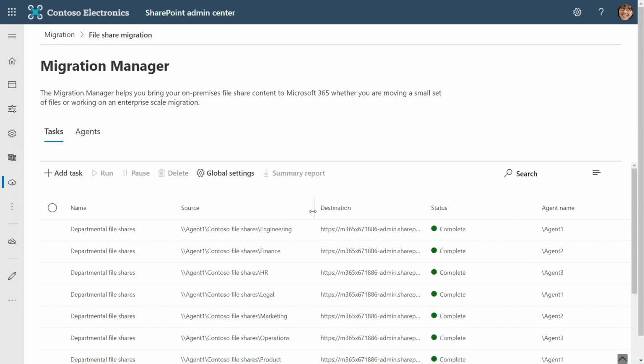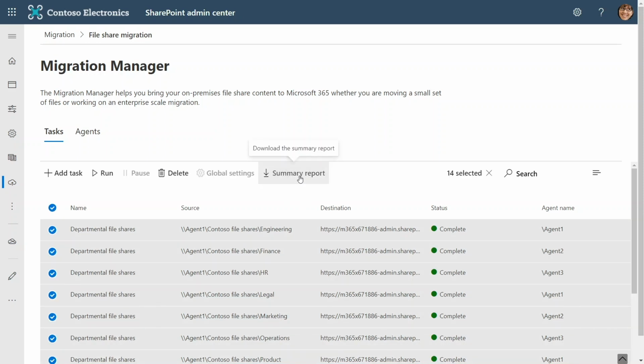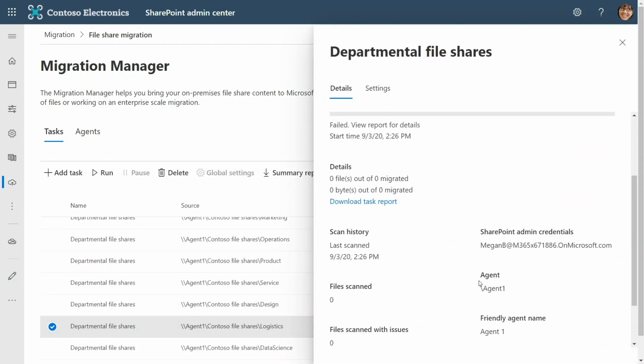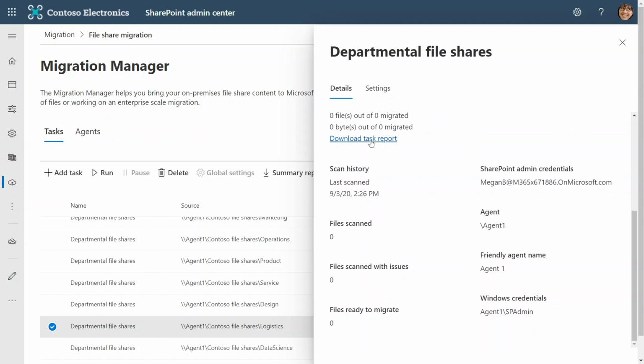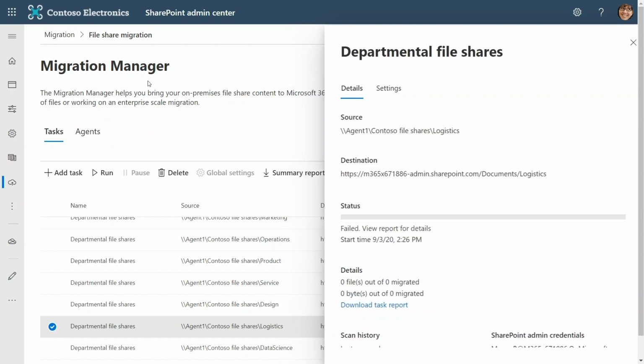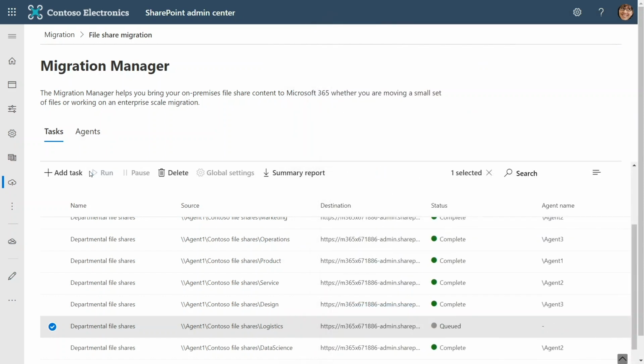You have moved all of your departmental file shares to Microsoft 365. You can send an updated snapshot to your stakeholders by using the summary report, or you can drill down on details of a particular task by downloading a task level detail report. Using the Settings tab, you can change the configuration for a particular task and rerun it if you want to. You can also delete a task if it's not needed anymore.